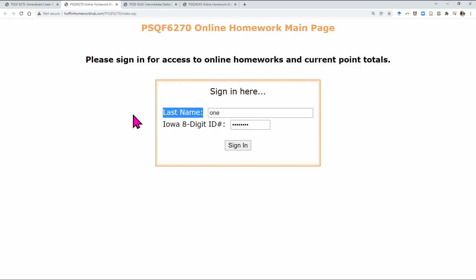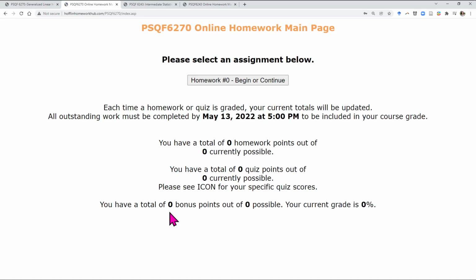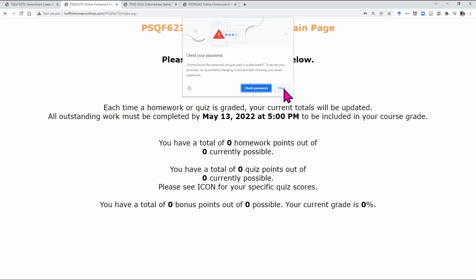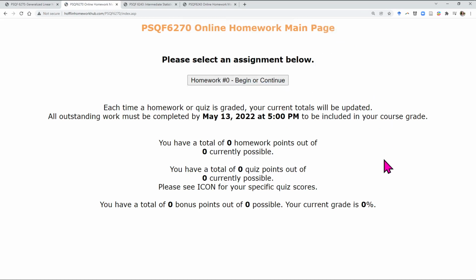So I'm going to go ahead and log in with my dummy login here, and it will take you to a landing page. No thank you, Chrome. So this landing page provides two things. One is access to every homework that has been made available, right now just homework 0. And then second, as indicated below, your current standing in the class with respect to how many points have been made available and how many points you have earned. And that is for homework, for quizzes, as well as bonuses. So right now, nothing has been due, so everybody is at 0%.